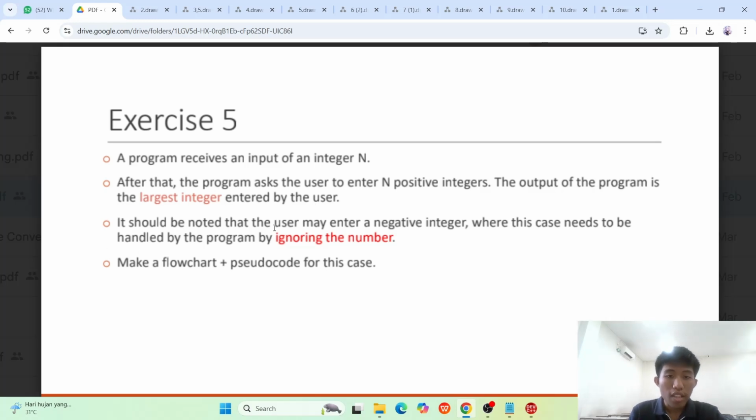It should be noted that the user might enter a negative integer, and this case needs to be handled by the program by ignoring the number. So we input integers, and the largest integer we input will be the output of the program. If we enter a negative integer, we ignore the number. If I put -3, it is ignored, and the integer n should stay the same.